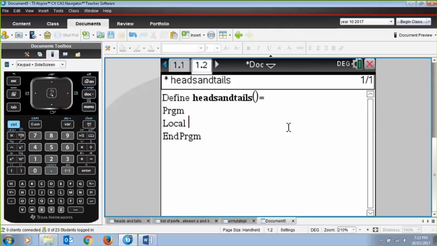So I know that I'm going to have a variable called toss, separated by another variable called heads, another variable called choose, and another one called j. They're my variables that I only want to be local to this program.